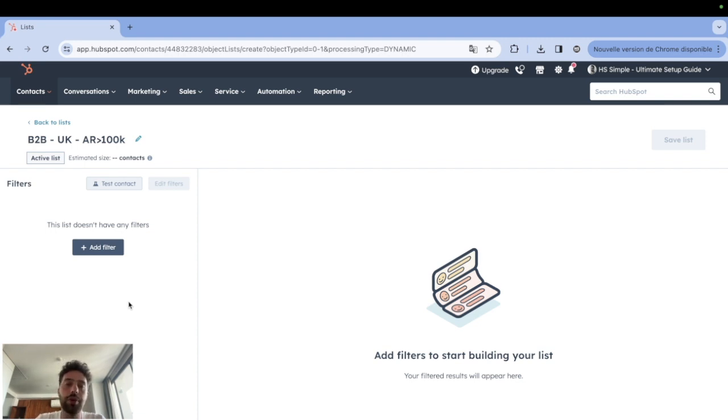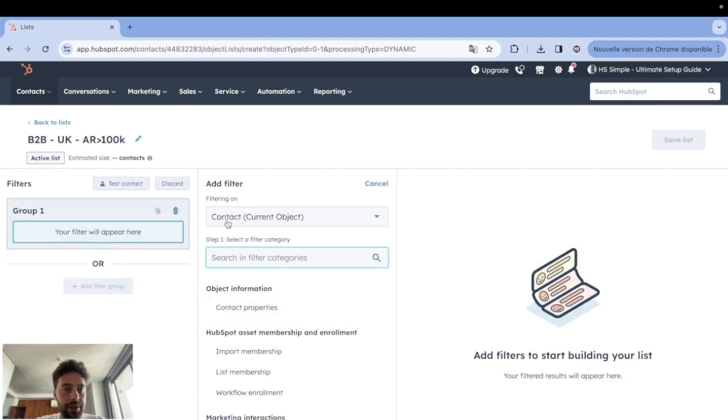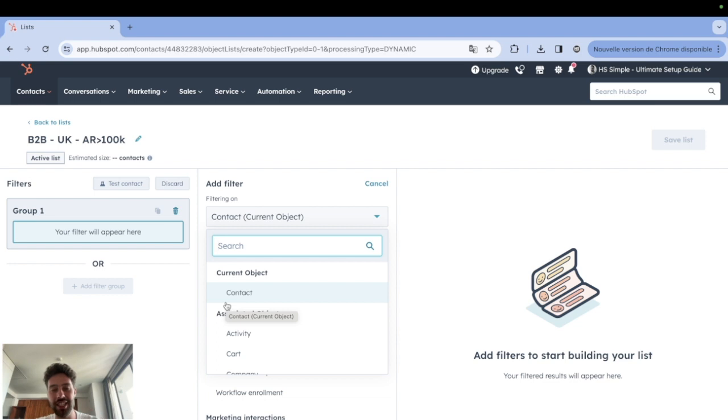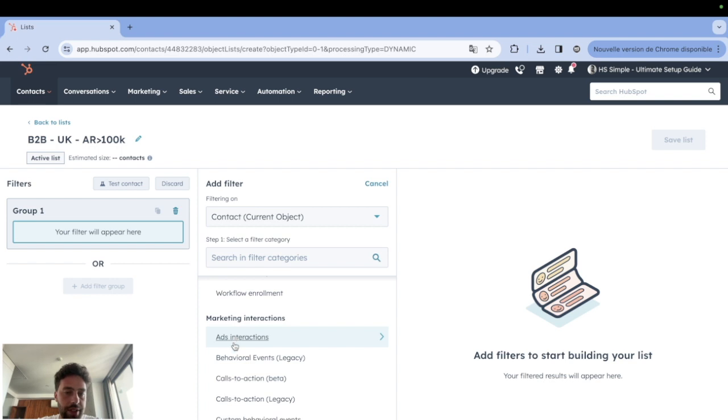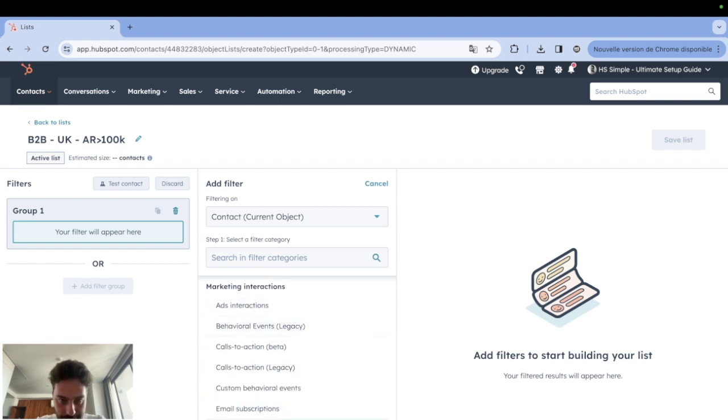These rules are super complete and allow us to play with the properties of our objects, the properties of associated objects, but also with all the different interactions the lead could have had with your HubSpot assets. Let's say as interactions, call to action, email, forms, etc. And the second thing to know is that these rules are based on and/or rules, allowing us great flexibility in our filtering. So now let's show an example and create the list of all our doctors from the United Kingdom with an annual revenue greater than 100K.